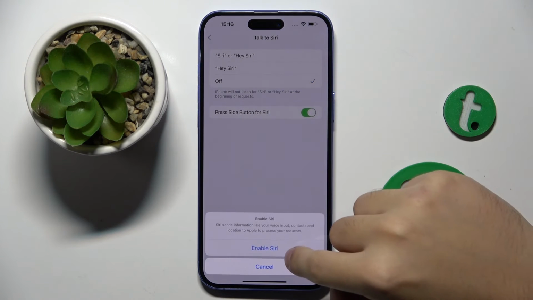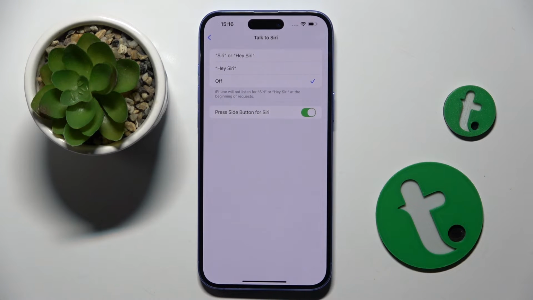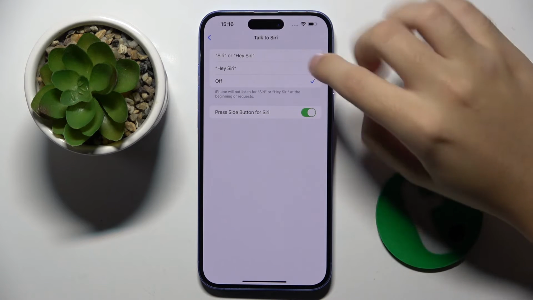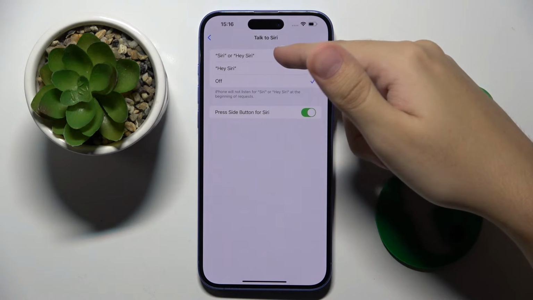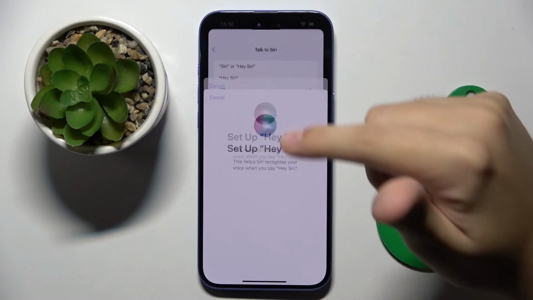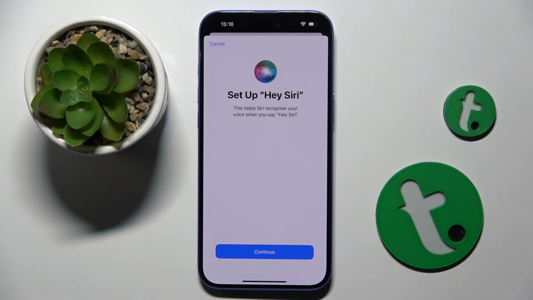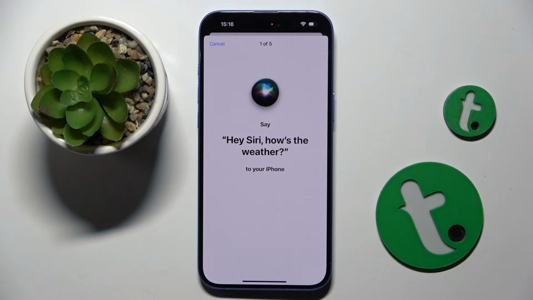First we have to enable our Siri, and right here we have to choose Hey Siri or second option Siri or Hey Siri. I'm gonna choose Hey Siri. Now we have to set up Hey Siri, so we have to click here Continue. We have to say what they want us to say.